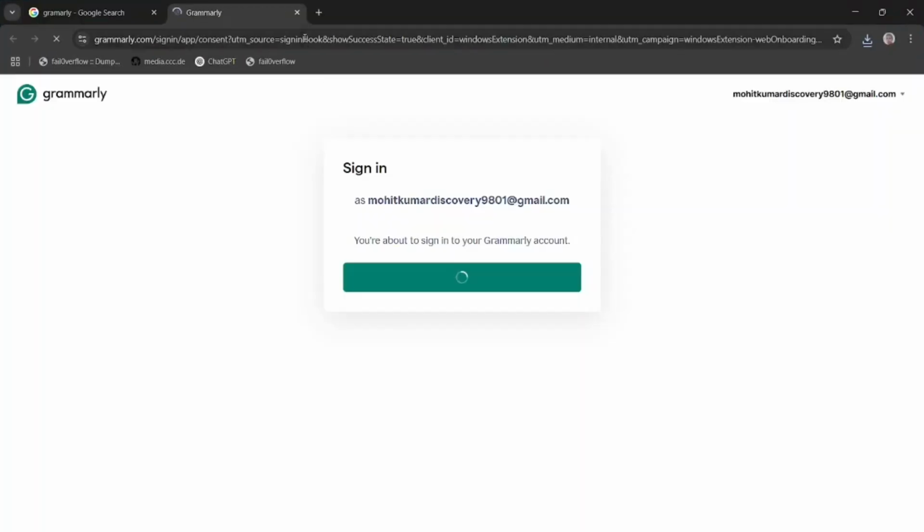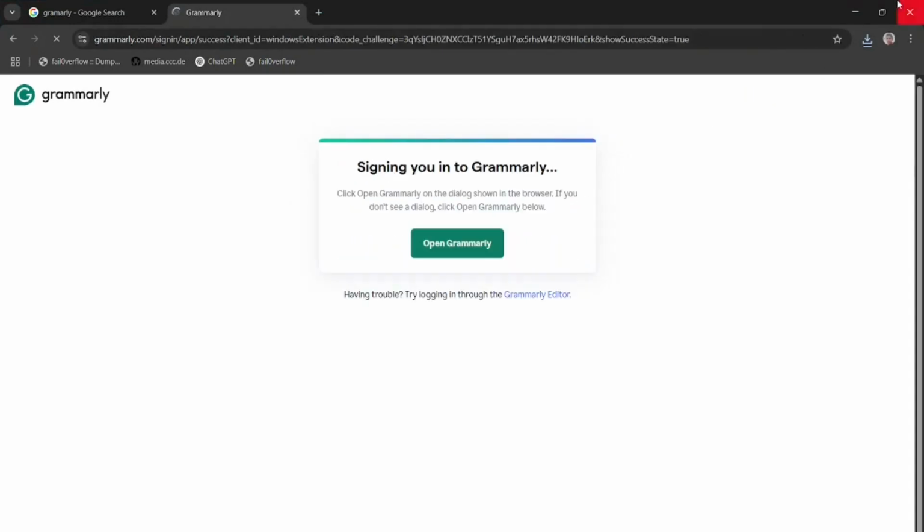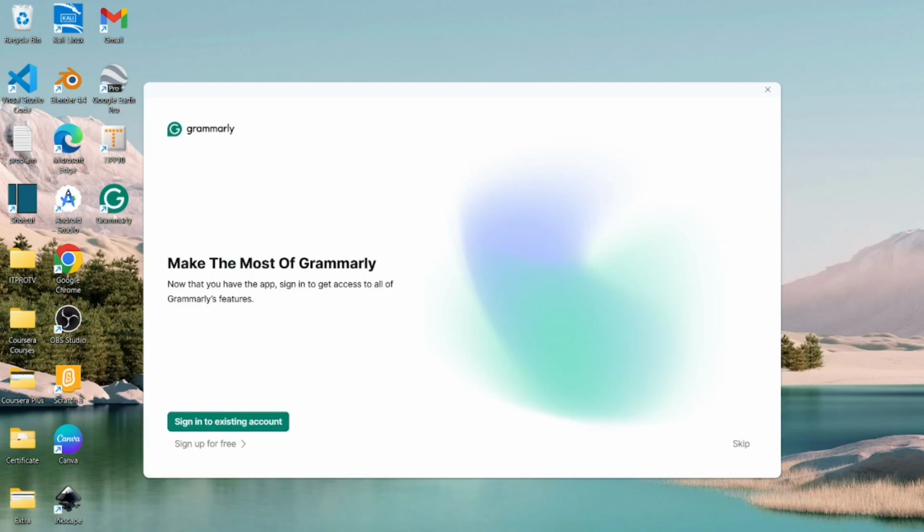is starting. After signing in, continue to Grammarly. You can see the icon of Grammarly. It means we downloaded and installed Grammarly without any error.